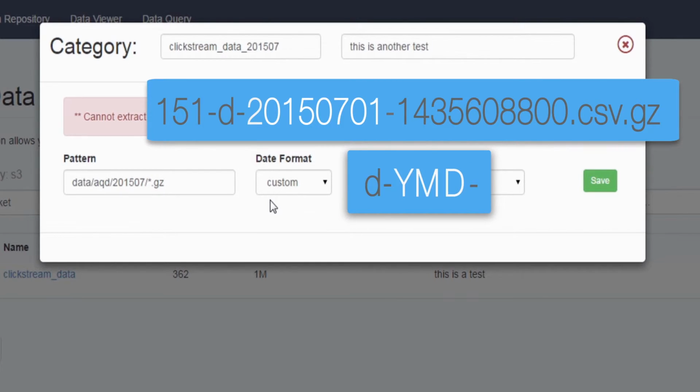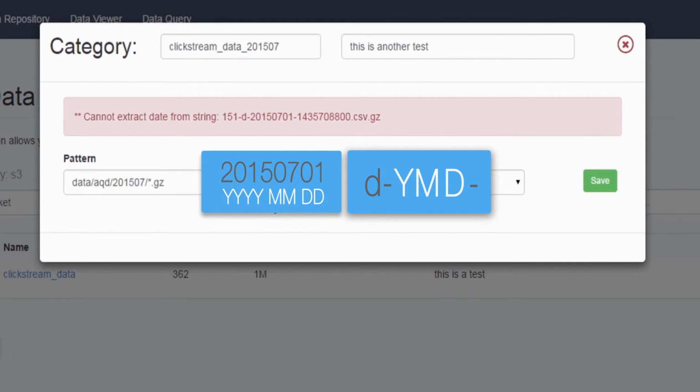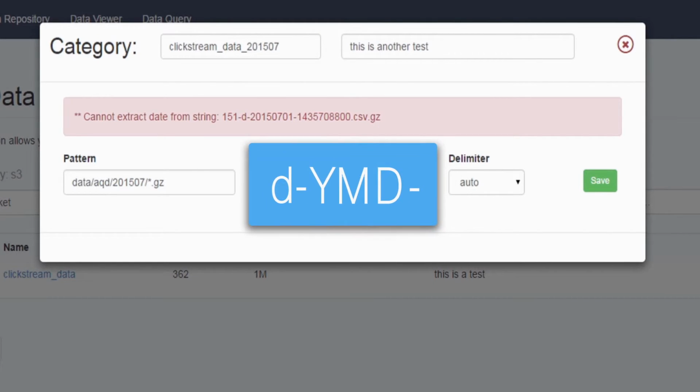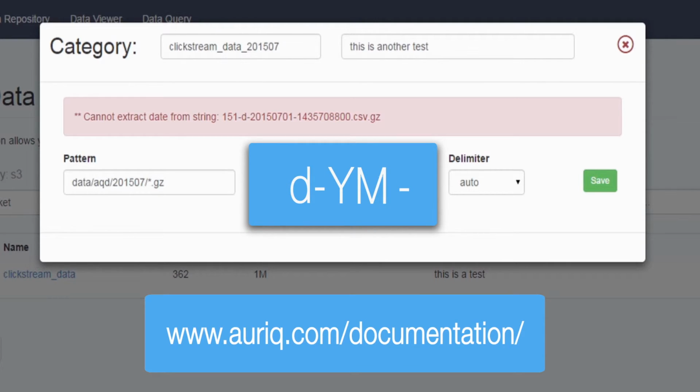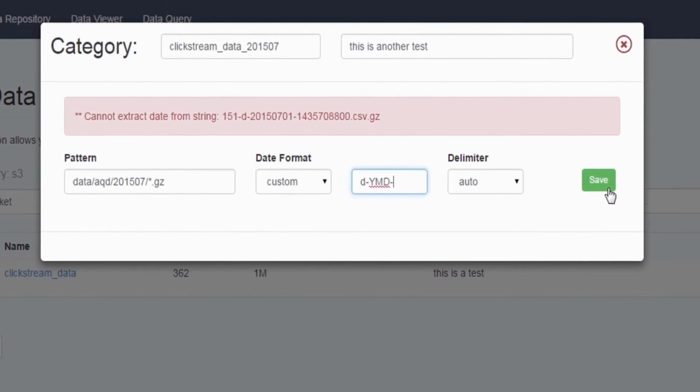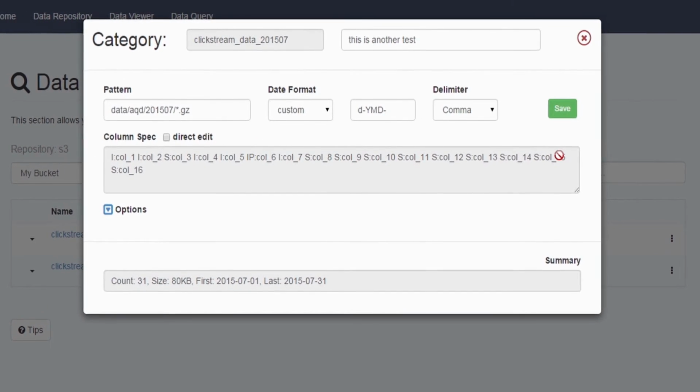Notice that I entered only YMD, even though the date in the file name is in YYYYMMDD format. This is because Essentia will intelligently decipher the date as long as you specify the order. If the file only had year and month but no date, then you would enter YM. Go to our documentation sections for more information about date format options. Once you are done, click on the Save button again to rescan.